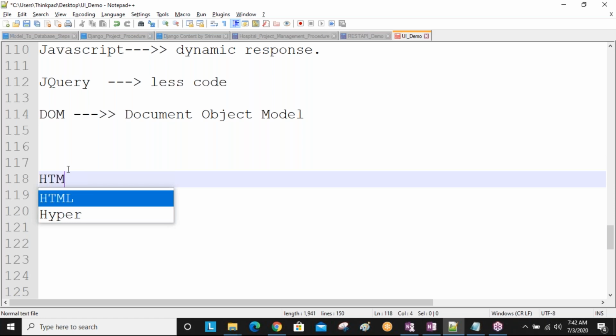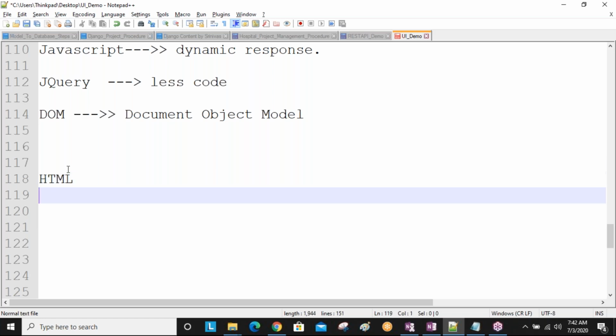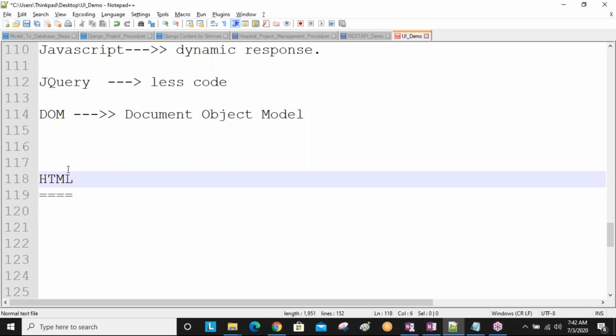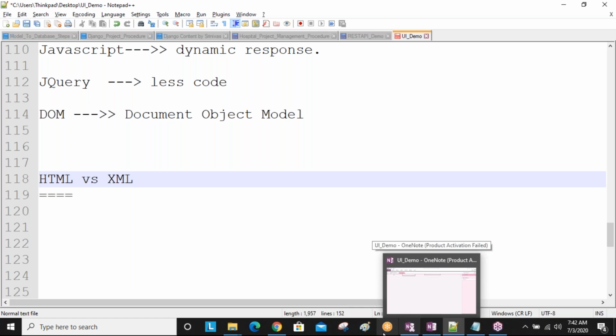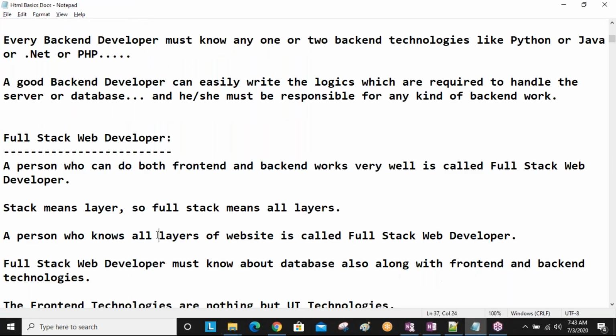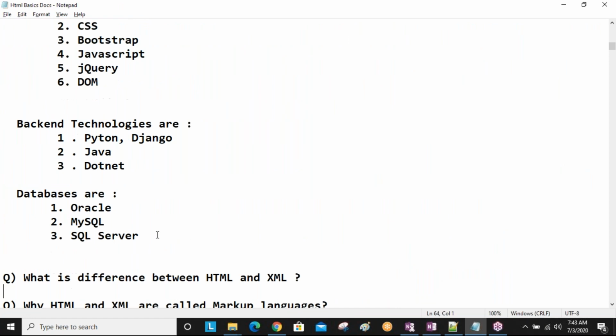Now, about HTML, we need to discuss. Before discussing HTML, we will discuss some points. Sometimes in interviews they ask what is the difference between HTML versus XML, what is a markup language, and what are the markup languages. Like this you get some definitions, so here I'll show you all the definitions.